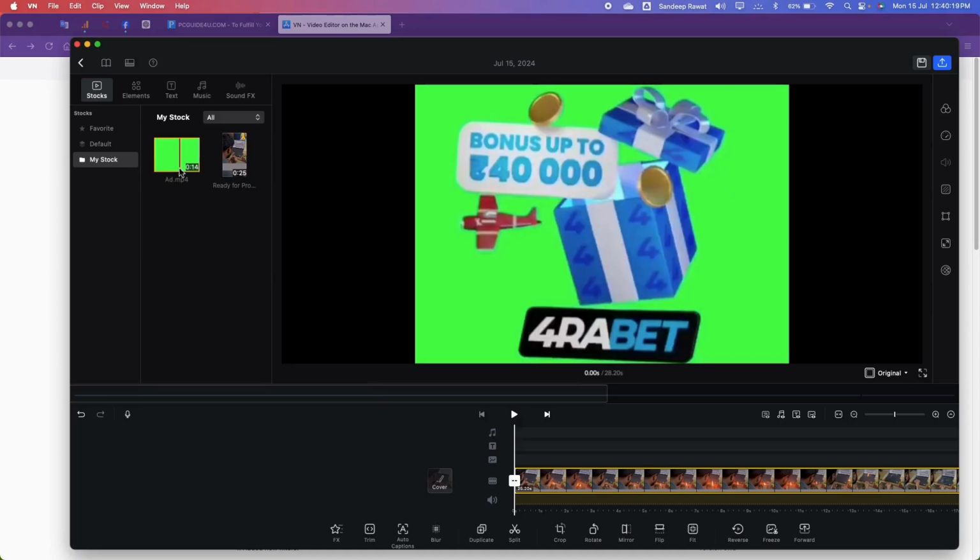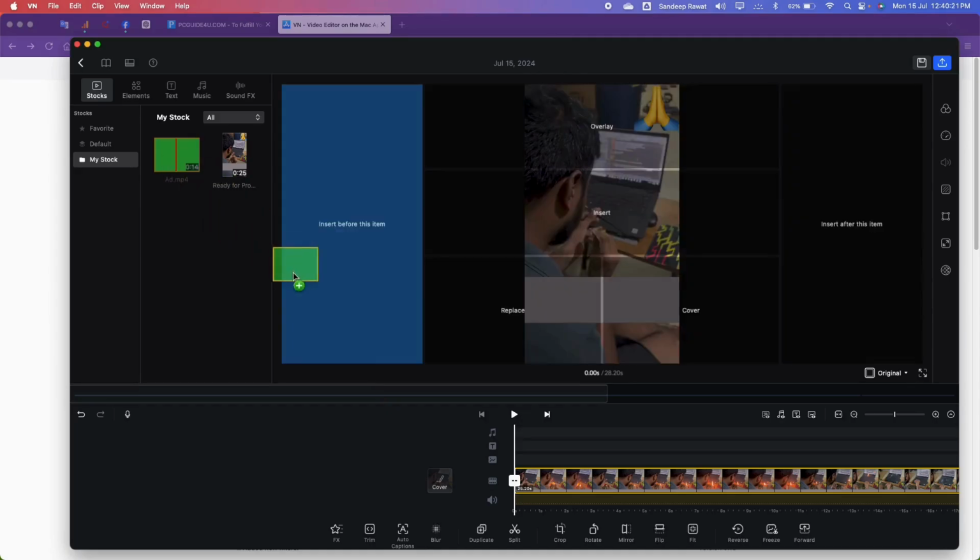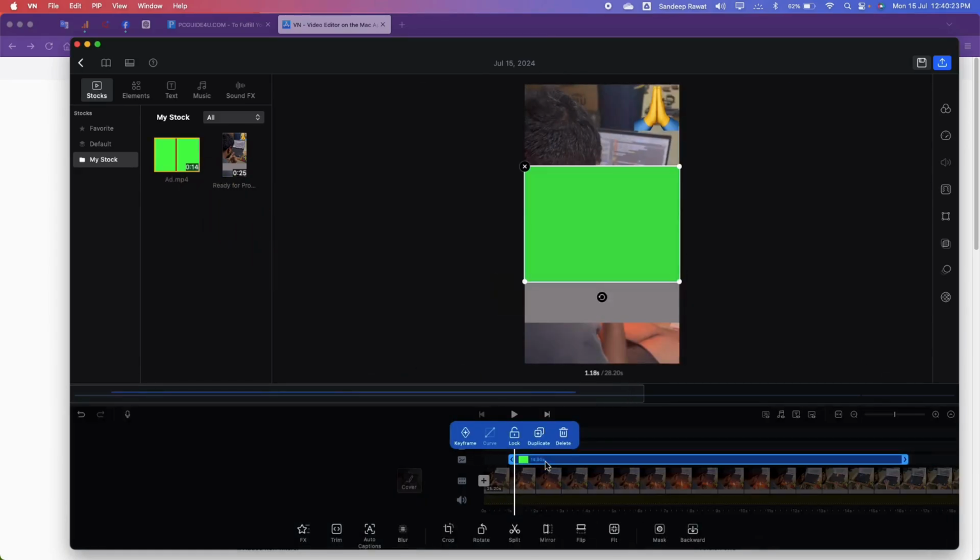I have one here, so let's see. I'm just going to drag it to the second line. If you see, it is on top. Most probably you will have a green screen logo with you, so we need to remove this green screen. How can this be done? This can be done using the chroma feature of the VN app. We are about to use the chroma feature of the VN app now.